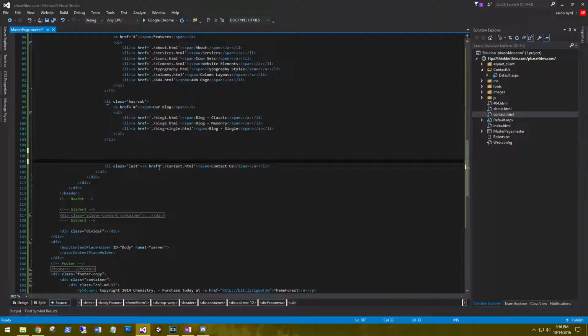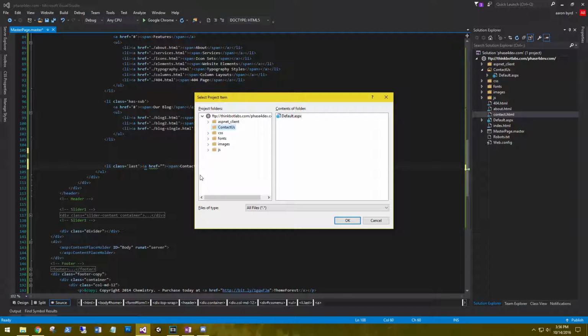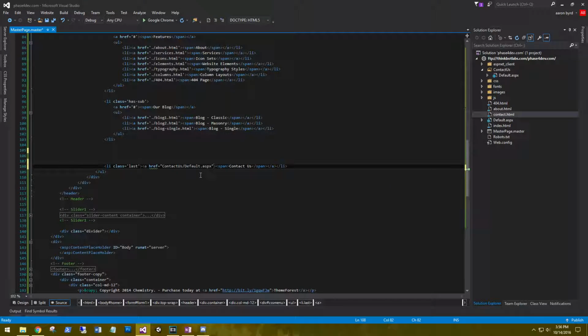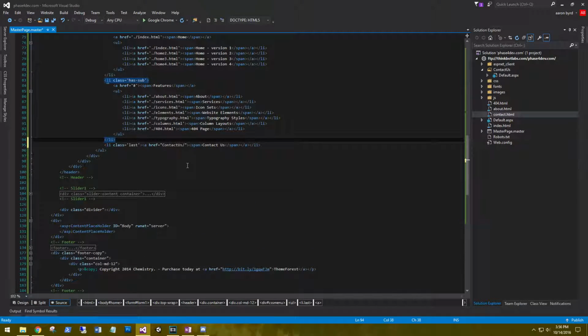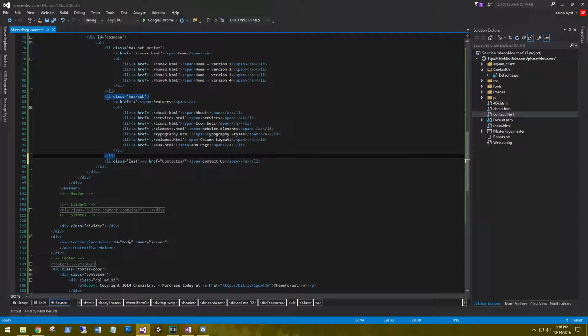Alright, let's change the link. Go down to pick URL, contact us, hit OK. And we go ahead and delete the default.aspx. Okay, we're not going to do a blog, so let's clear this up. We will have an about page, so let's just repeat.